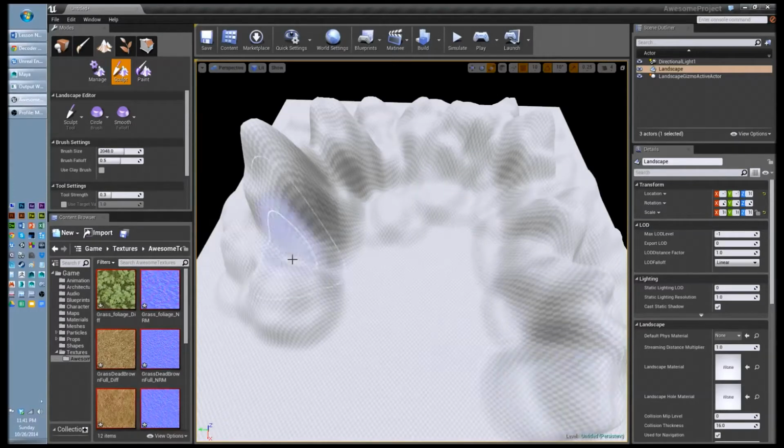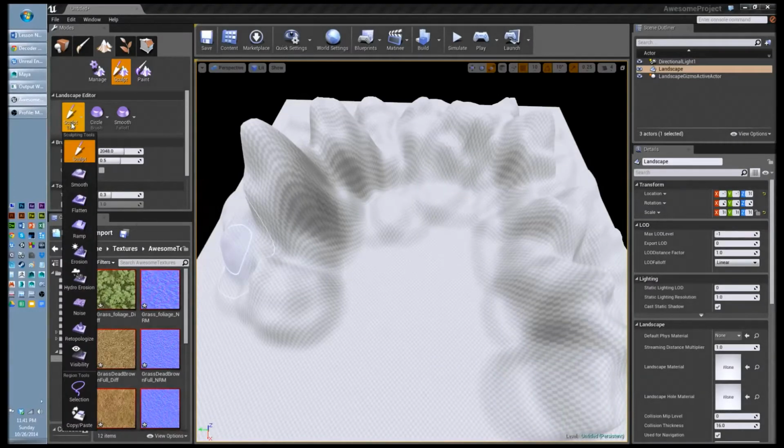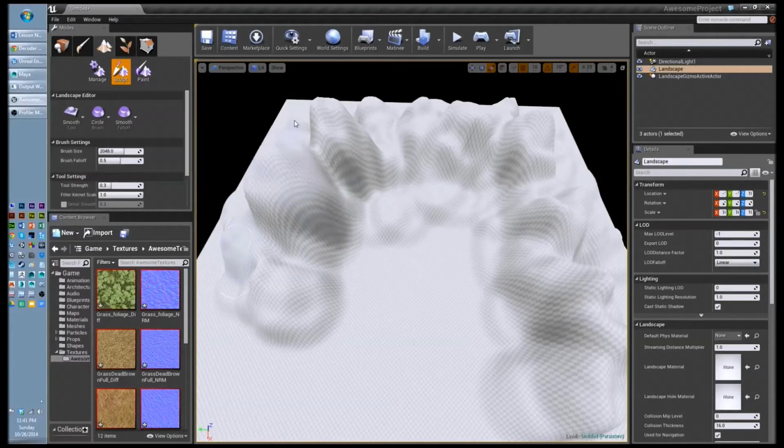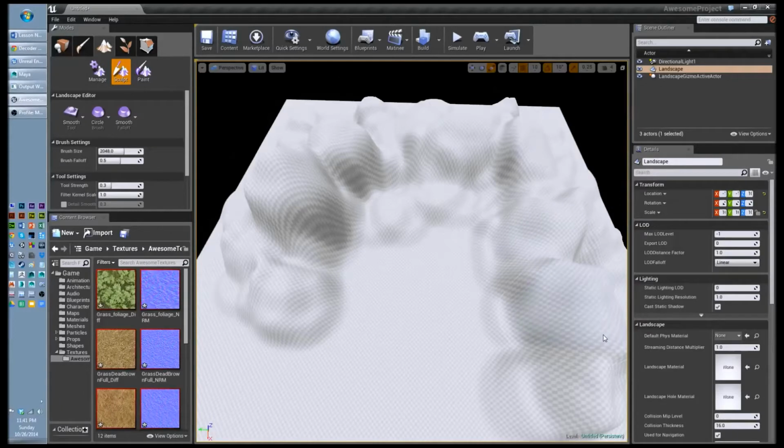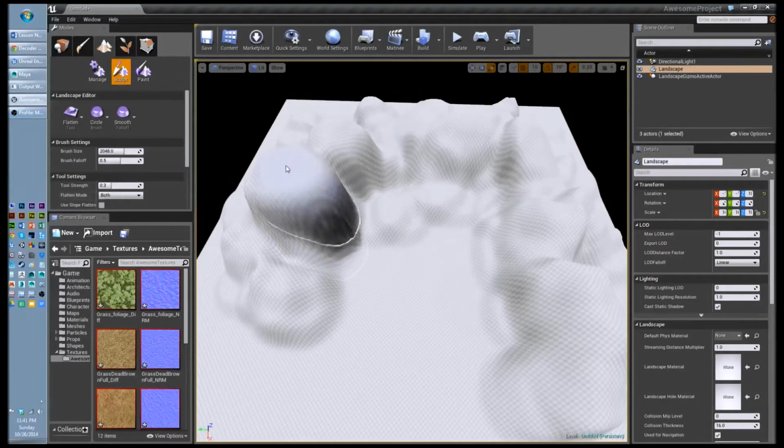Okay, let's take a quick peek at some of the other tools. So we have Smooth. Smooth is just going to kind of round everything out. Similar to Mudbox, it's going to sort of bring it back to how it guesstimates the surface already looked. Flatten is going to go ahead and flatten areas on the top. If you wanted to have like a flat area for someone to run around on, that works pretty effectively.